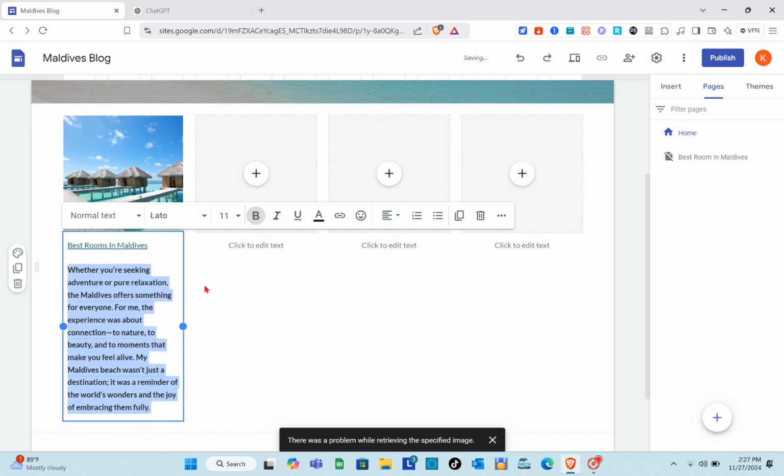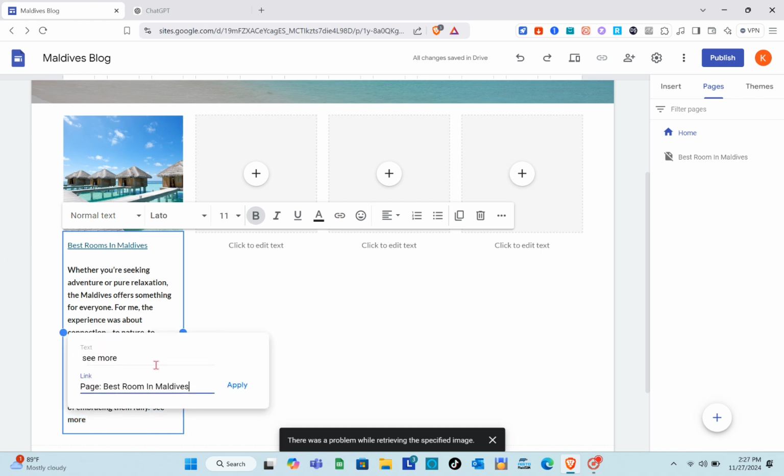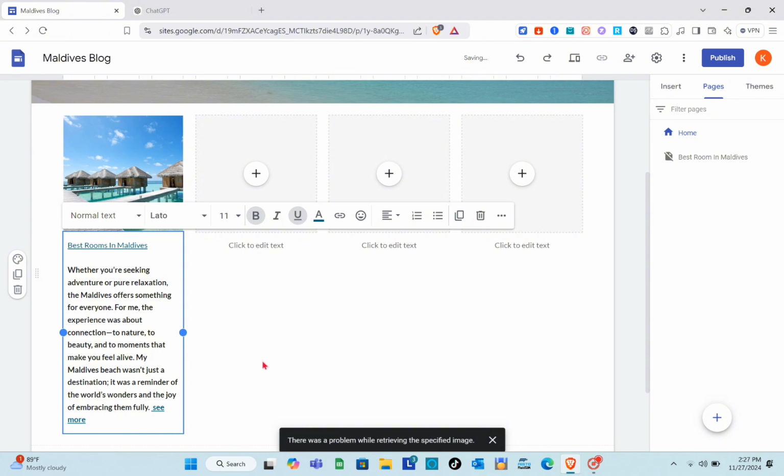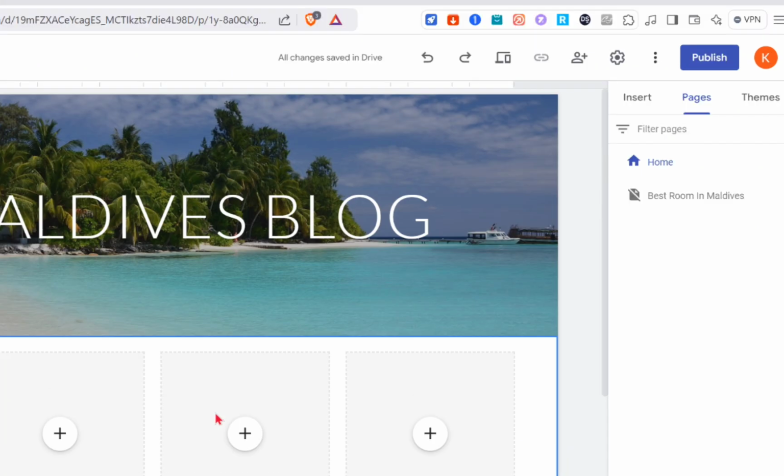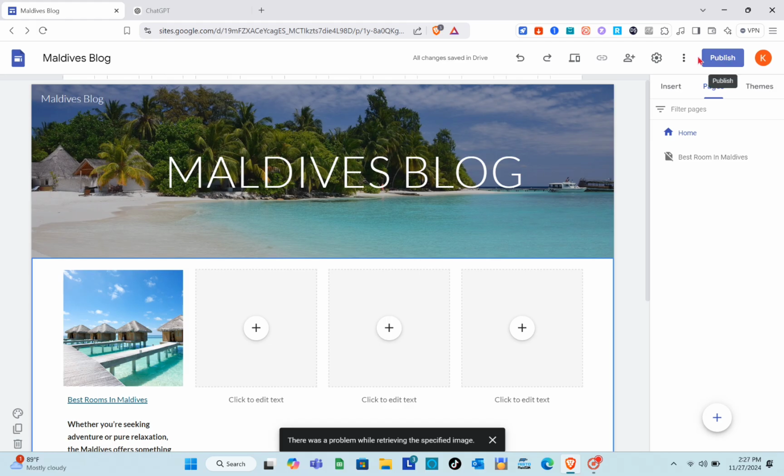Okay, so here it is. Now I'm going to type out right here see more, and then I'm going to highlight these words and then click on the link icon, and I'm going to link this one to that blog post. Now let us try to publish this one and then preview.